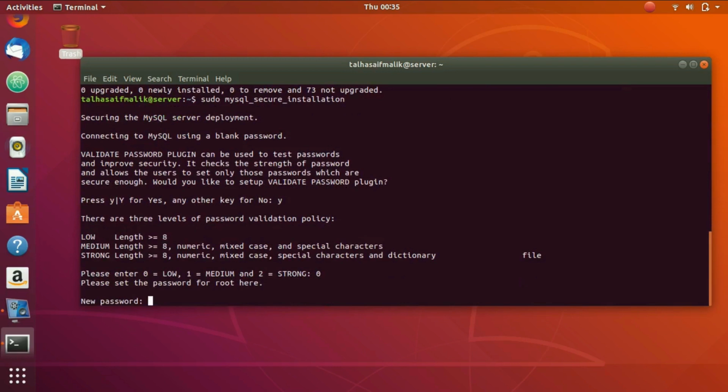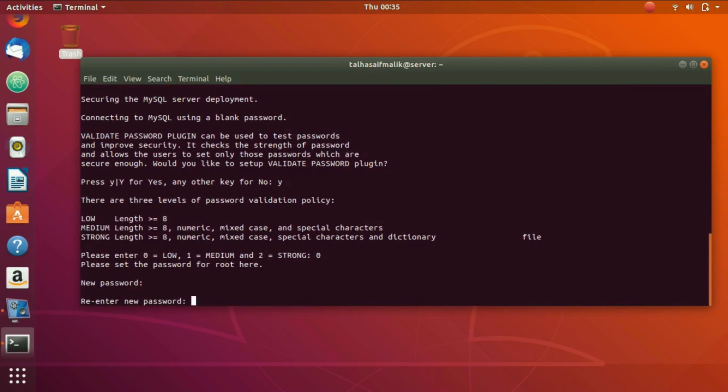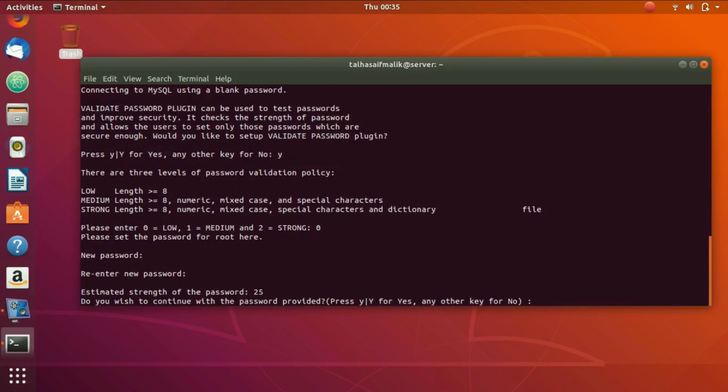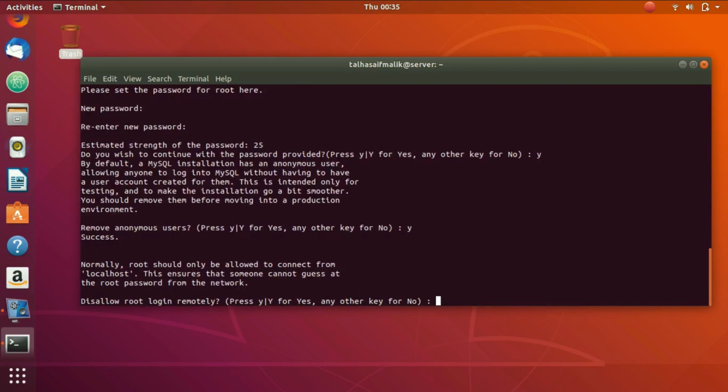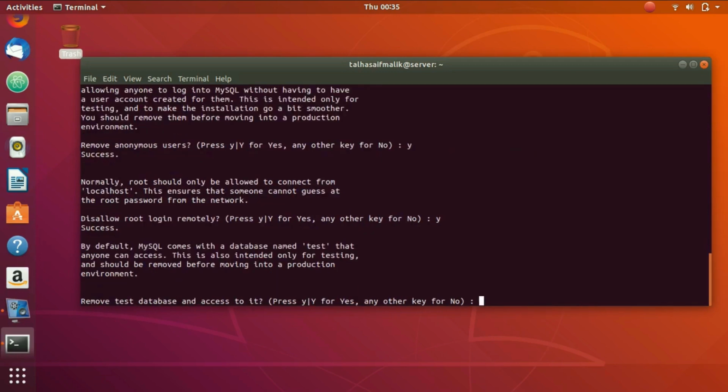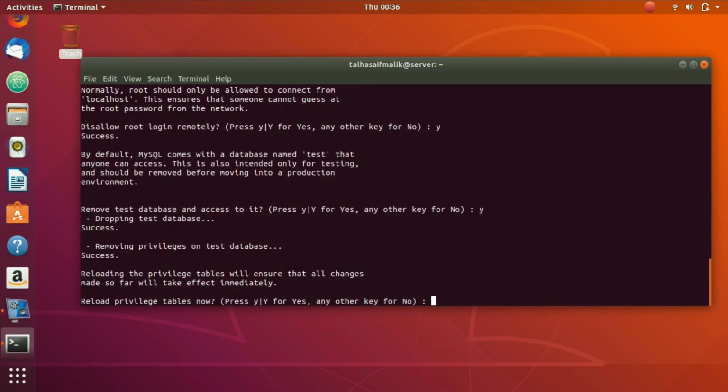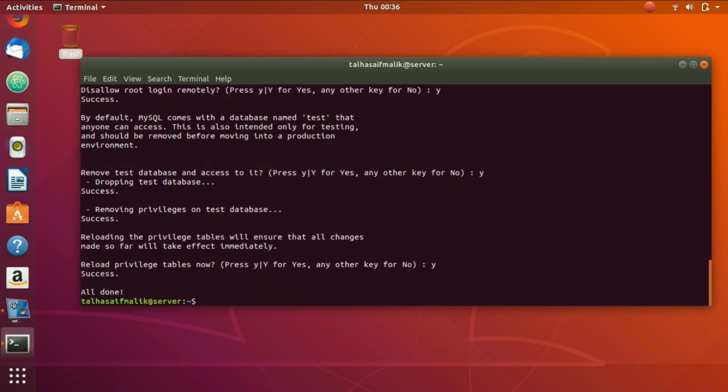So I'll type in my password. That's how you basically select your password. Then obviously I want to proceed with the password. Remove anonymous users. Okay. Disallow root login remotely. Okay. Remove test database and access to it. Okay. Now you just need to press Y in all the cases and all done. So now we have set the password for our MySQL as well.